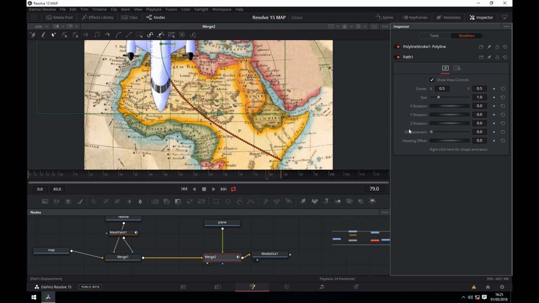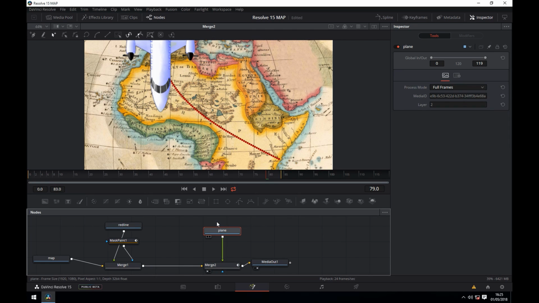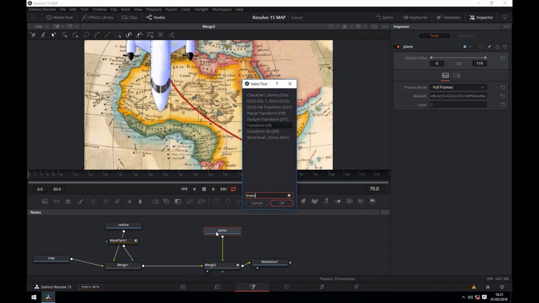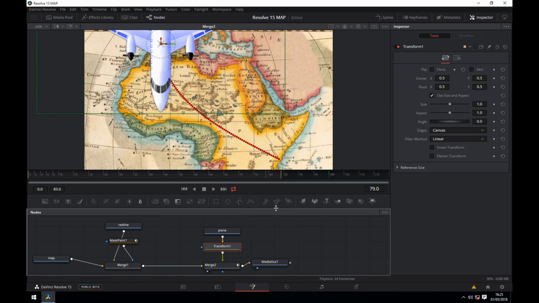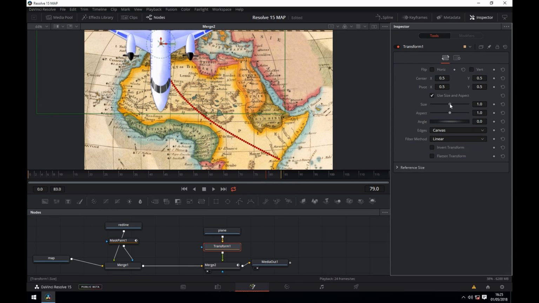We've still got a number of problems though, one of them being that the plane is far too large, but that's an easy fix. We go onto the plane node, and we press Control Spacebar, and then we type in transform. We select it, and then we can change the size to whatever we want. We can also manipulate the angle. Let's go back to our merge 2 node and have a look at the result of that.